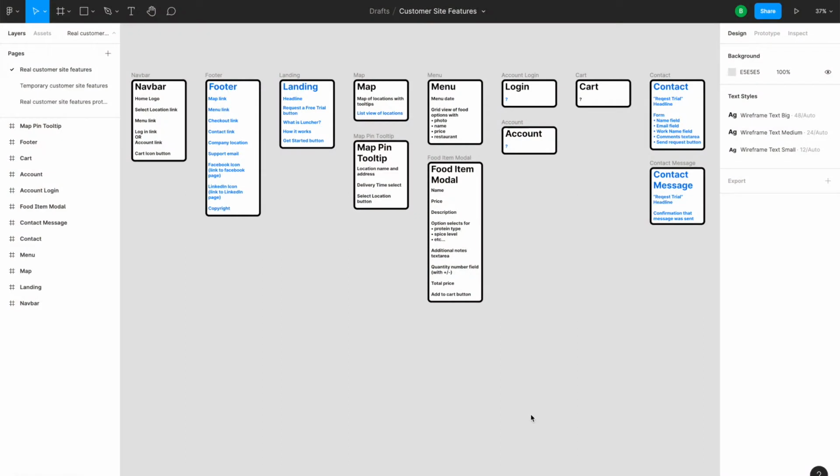Hello, I'm Bryce Holland, and today I want to show you a little bit about my UX UI design workflow. So let's look at some examples.